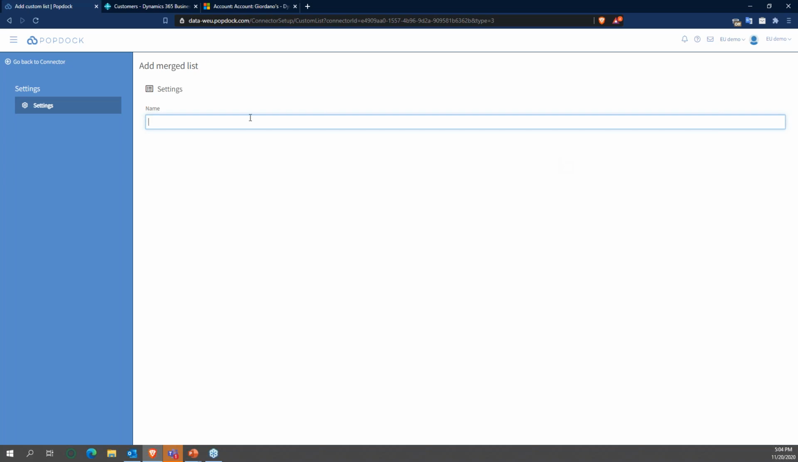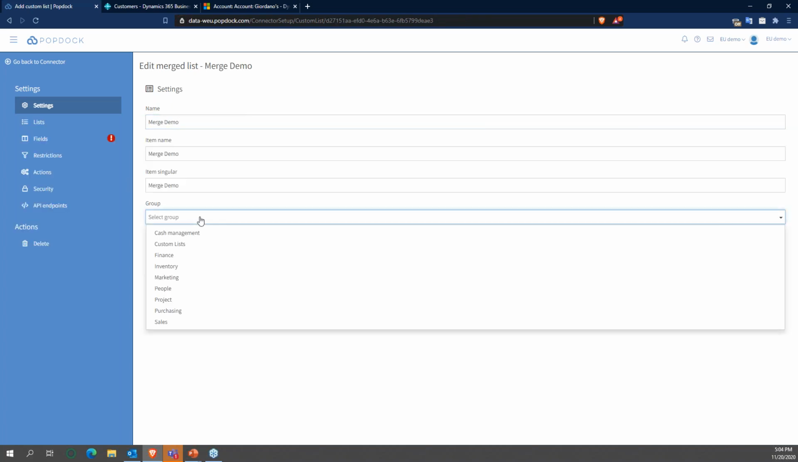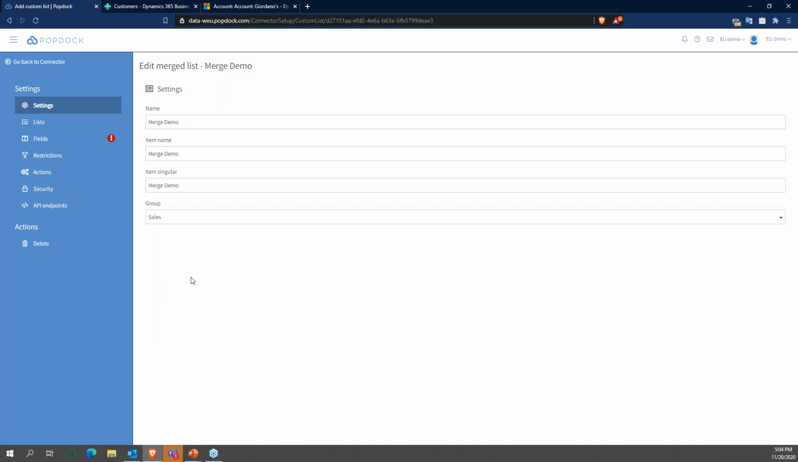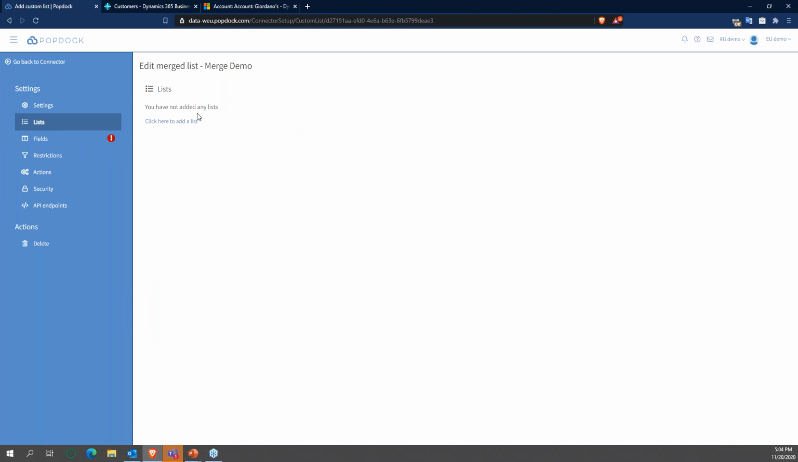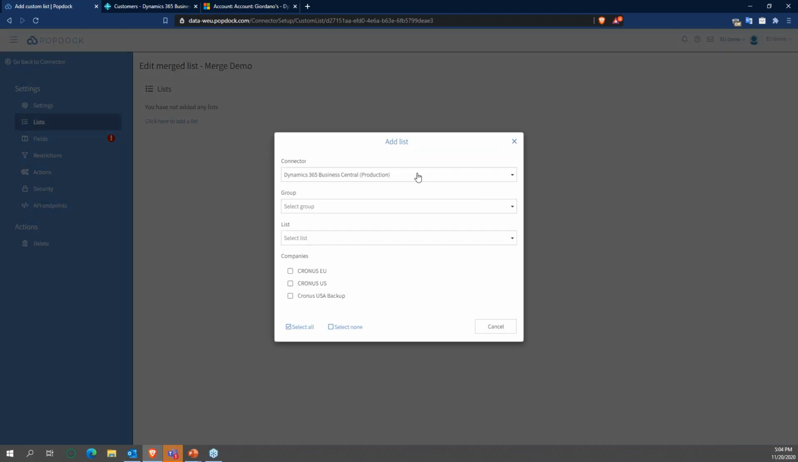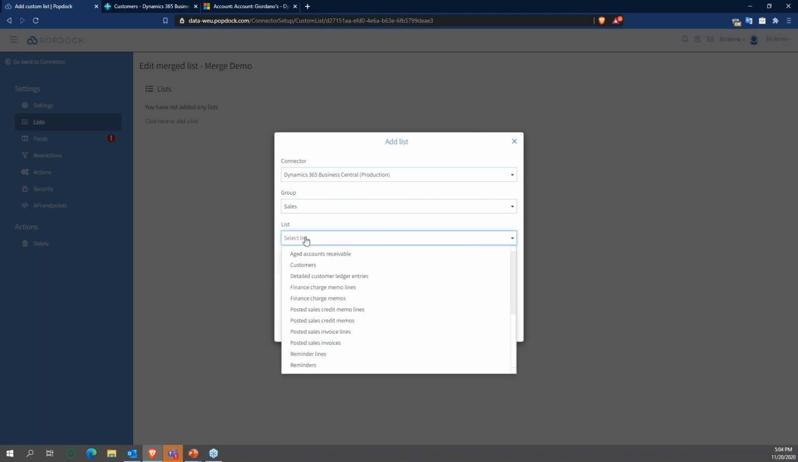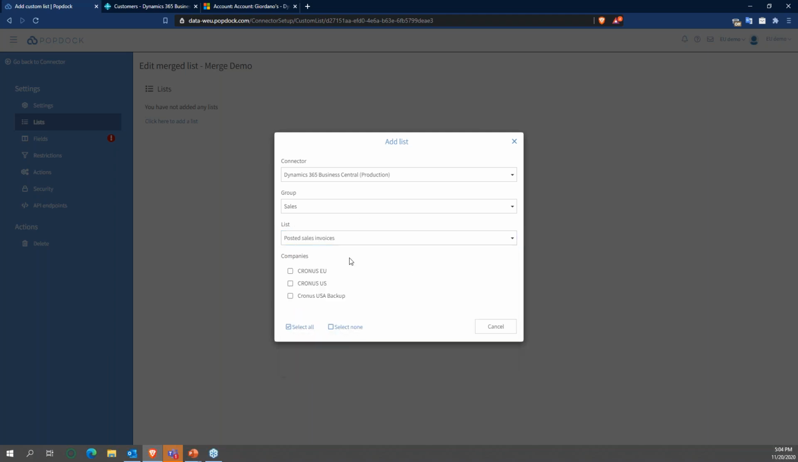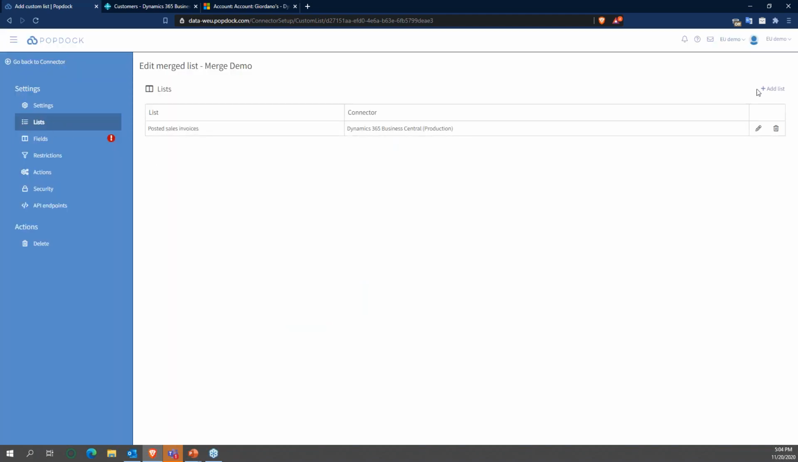So I'm going to call this just merge demo. Actually, I'll put it in my custom list. Next it asks me what list do you want to use, from what connector. So my Business Central production connector, grab my sales, and I'll say I just care about posted records. So I'll say give me all of my posted sales invoices, and I'll say use every company.